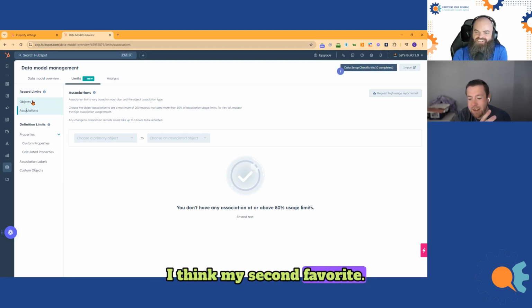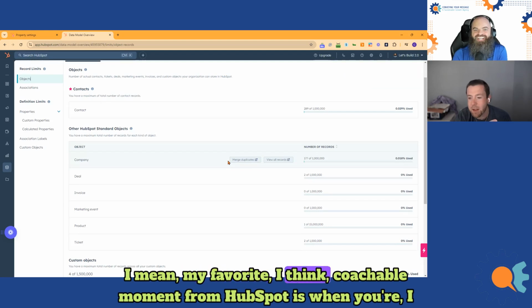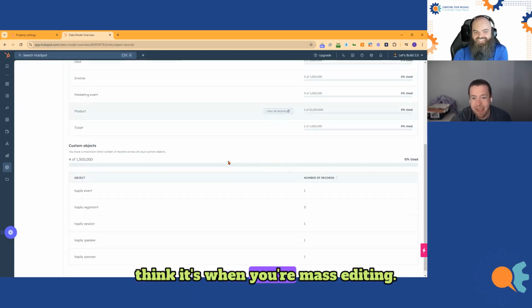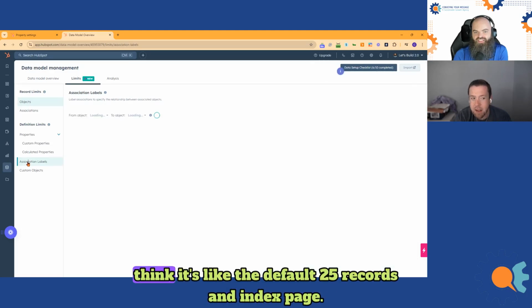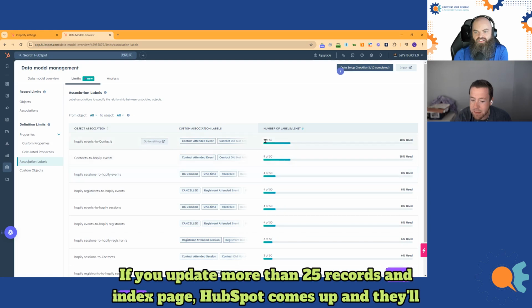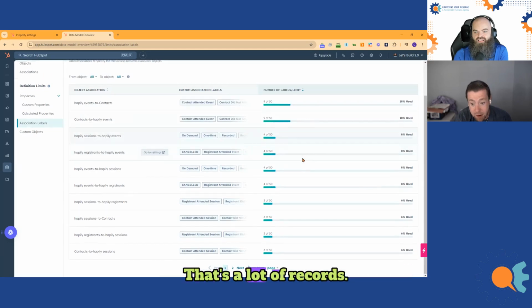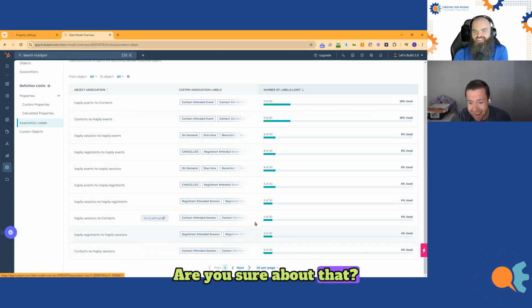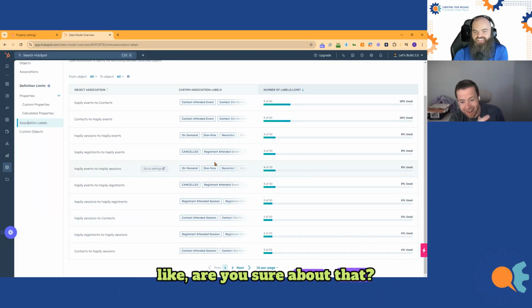My second favorite direction of coaching that I appreciate right now. My favorite coachable moment from HubSpot is when you're mass editing. I think the default is 25 records on the index page. If you update more than 25 records on an index page, HubSpot comes up and says you're about to mass update 37 records. That's a lot of records. Are you sure about that? I just imagine that Instagram reel where it's just like, are you sure about that?